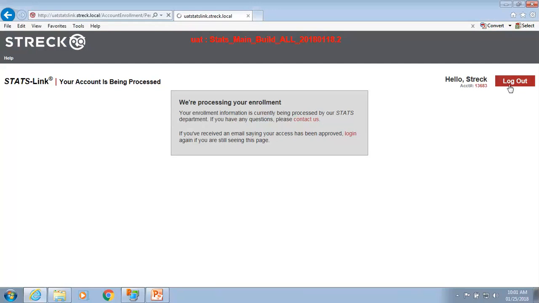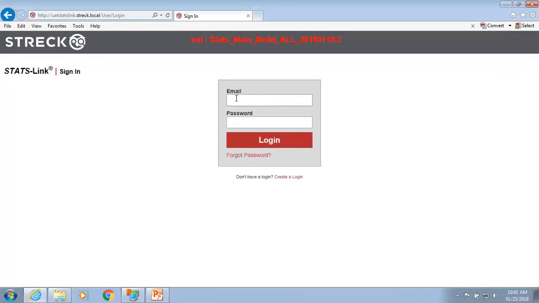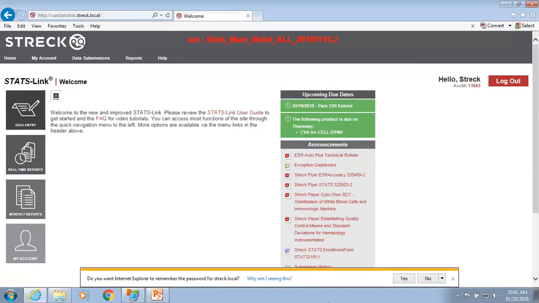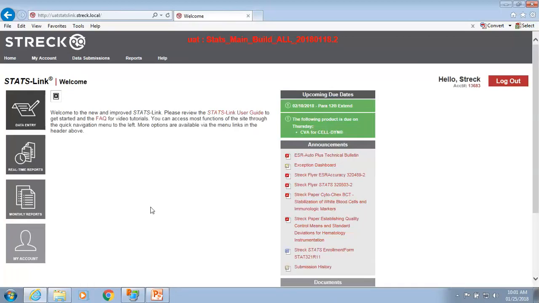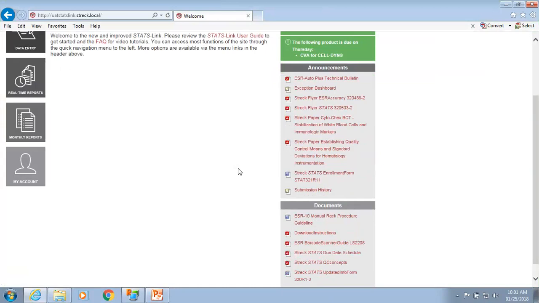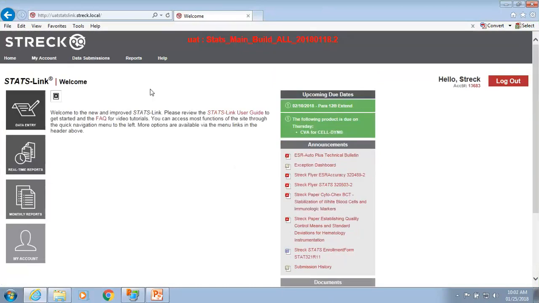Very good. All right, so through the magic of WebEx, that account has been approved. And I'm going to use the credentials that we had created and log into the application with those. All right, you'll notice that we've successfully logged in. And on the left here, you see those quick links that we had referenced earlier. On the right, the upcoming due dates for the 2 products that I've signed up for, announcements, and some additional documents for this particular demo software.